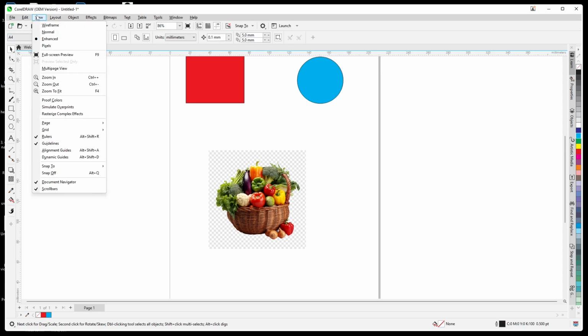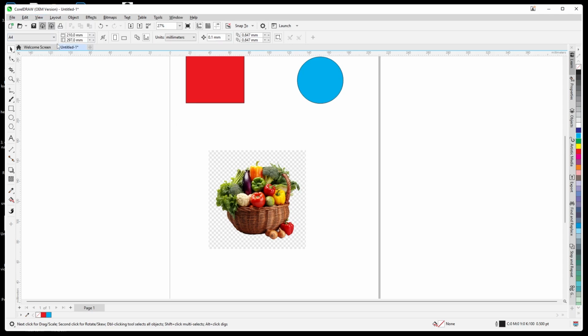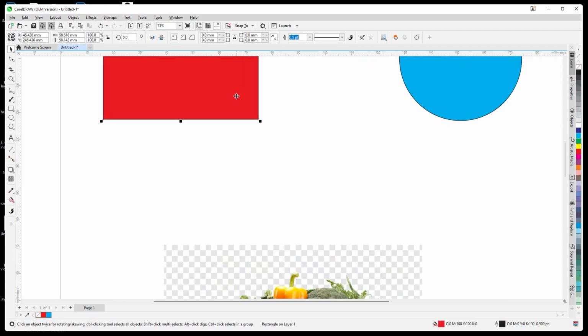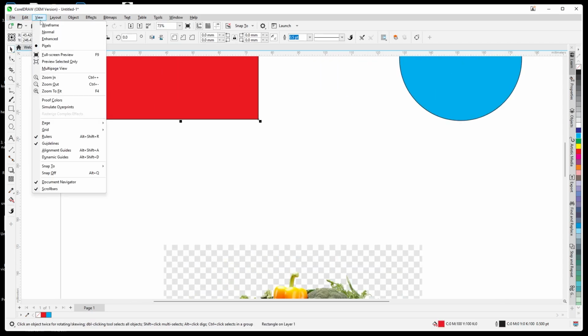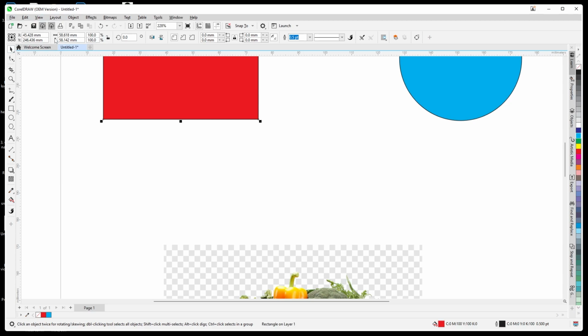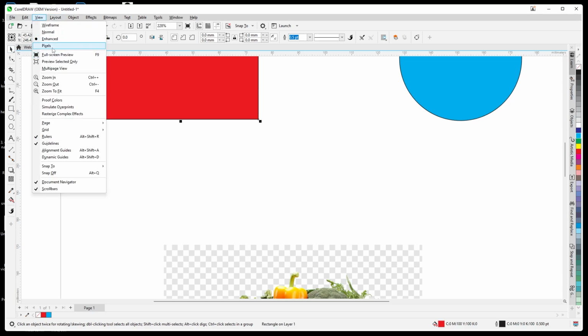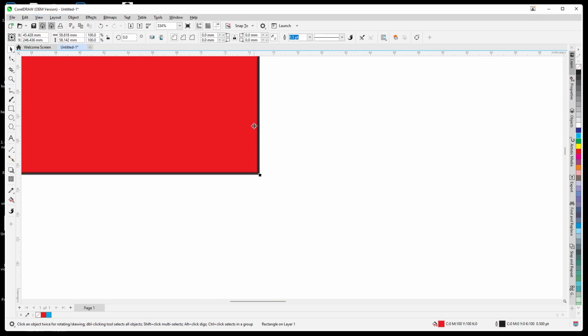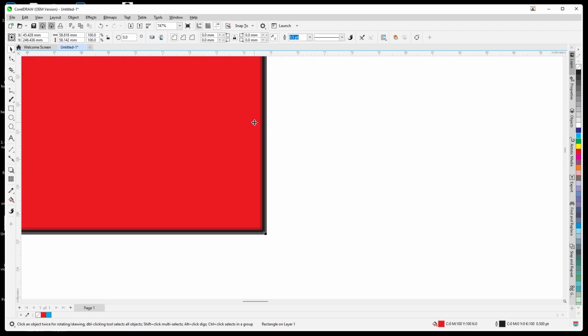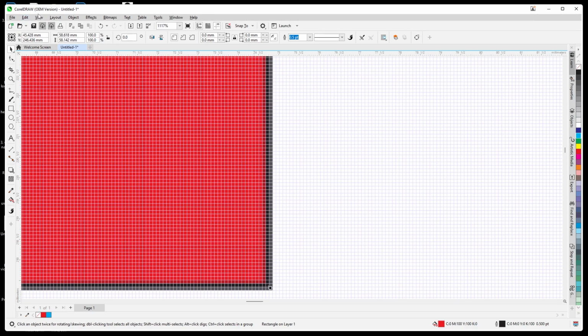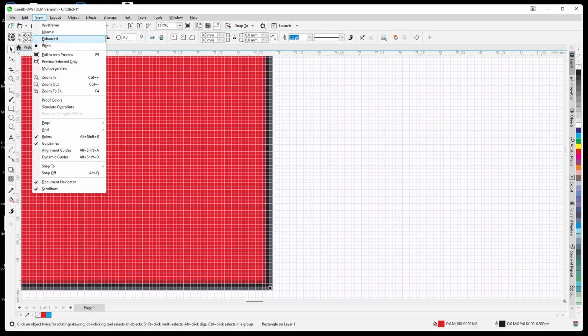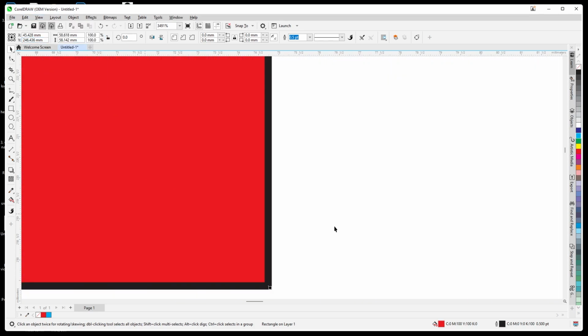And again here, the pixels. Now see, it is in pixels. First check this one. Now see, zoom this one, you will understand it is pixelation. So come back to enhanced.